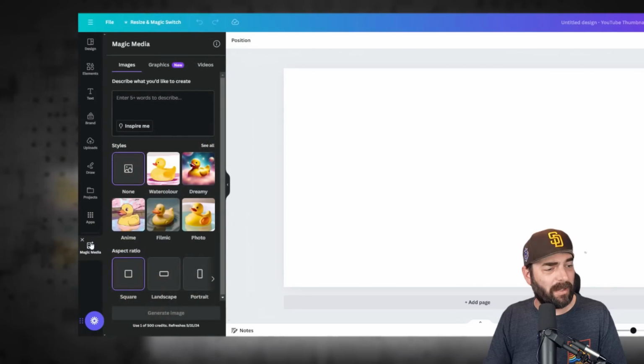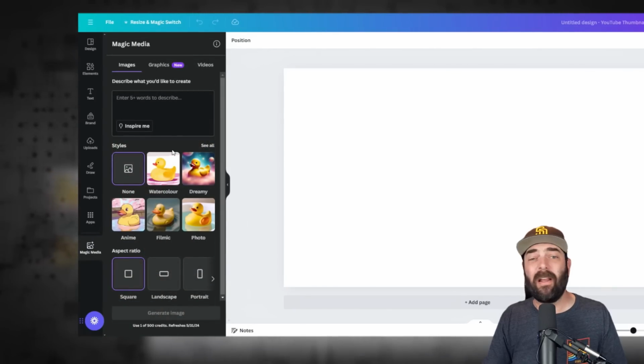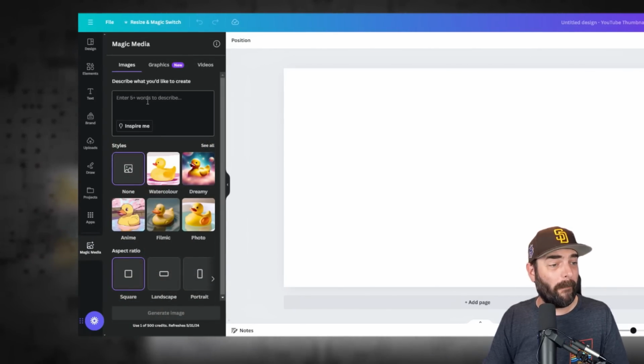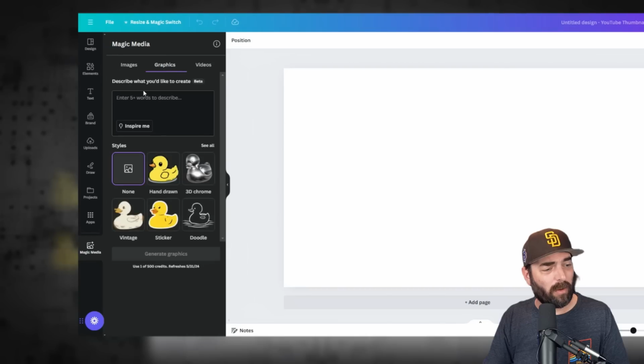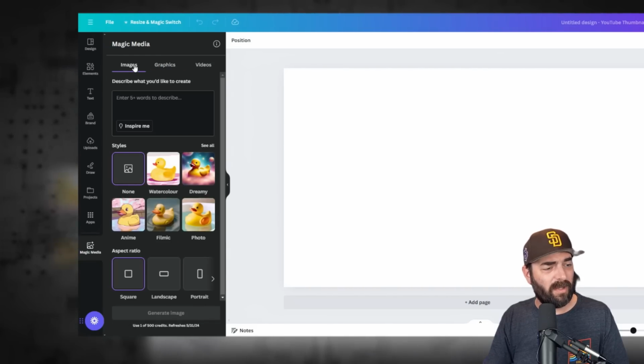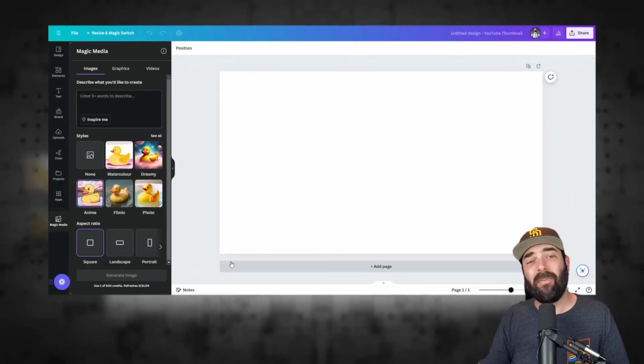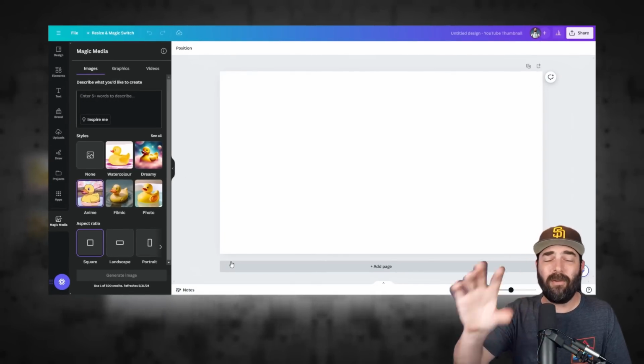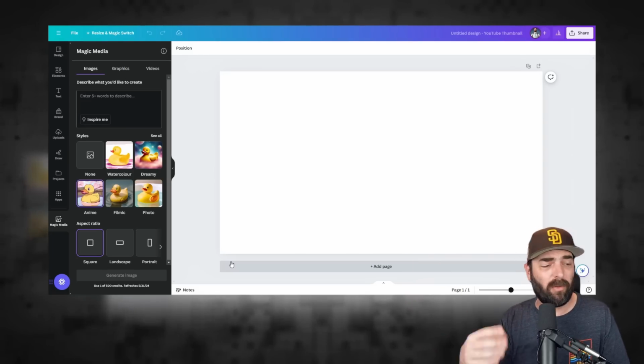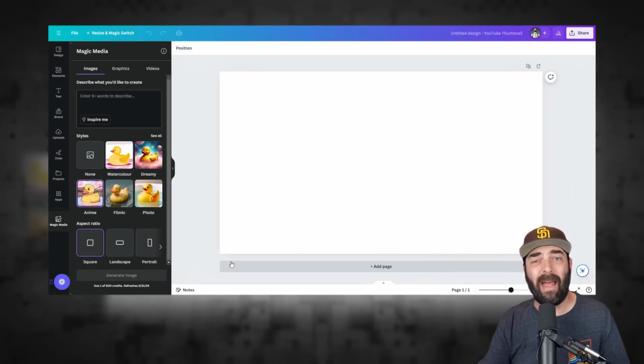Instead, let's click on Magic Media down here, and we can just use their built-in image generator if we want. They have the option to create images or graphics. You can see there's a slight difference in style. I'm gonna go ahead and use images. And what's cool is you can get a very consistent style. So every single featured image for every blog post that you create has the same style every time.